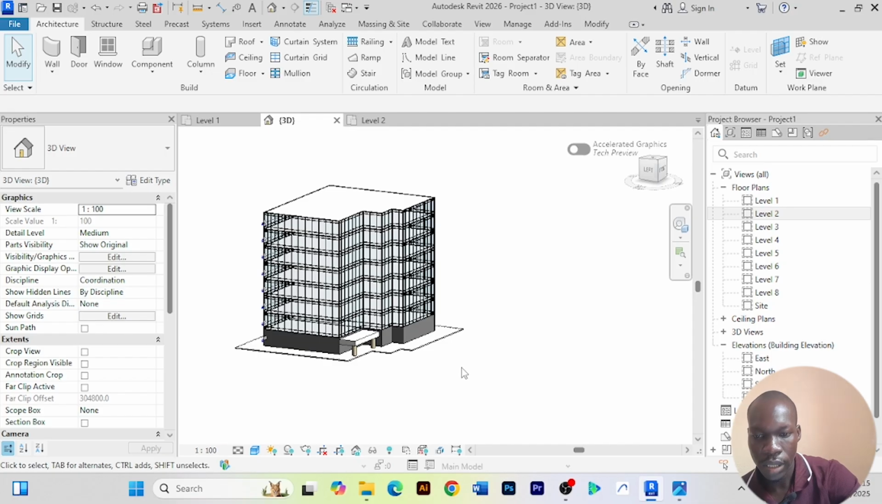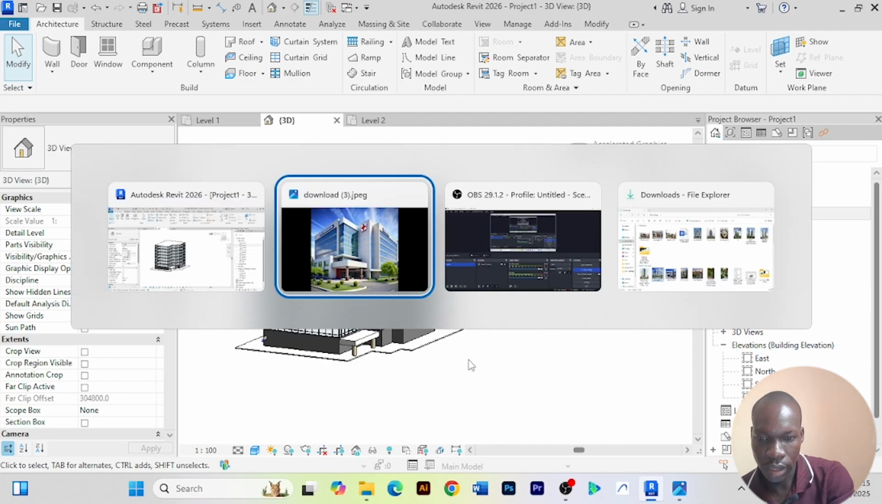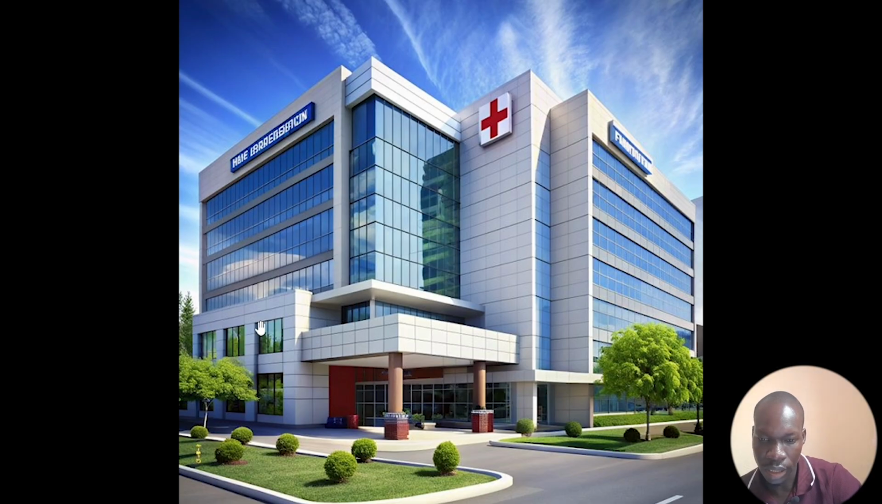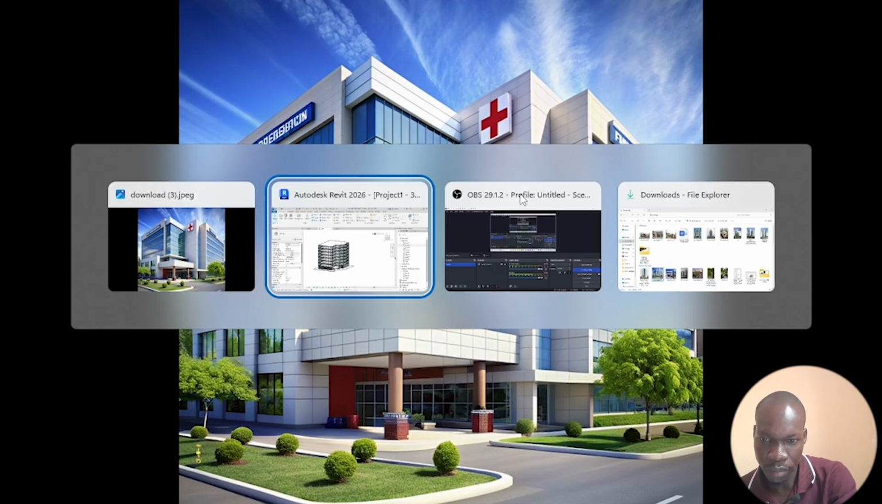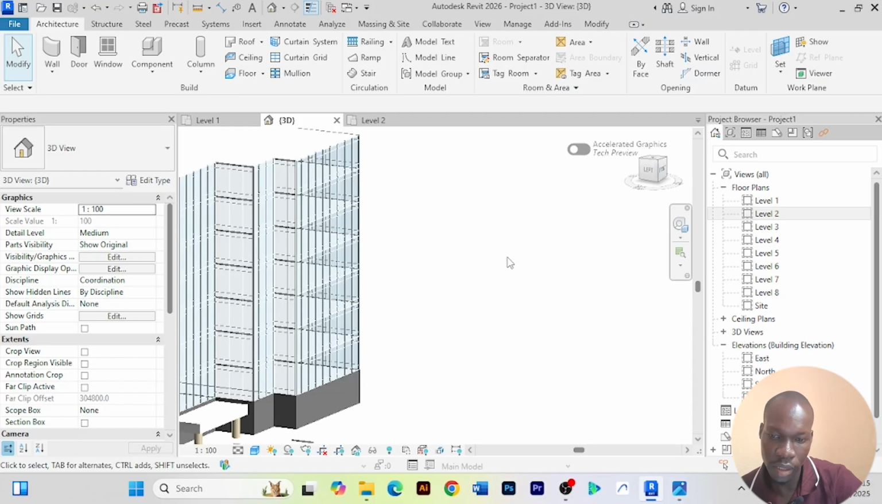What we are left with is, of course, now the outside glazings, these claddings, and the finishes. So this one will also take some bit of time. That's why I have prepared a separate video for it.